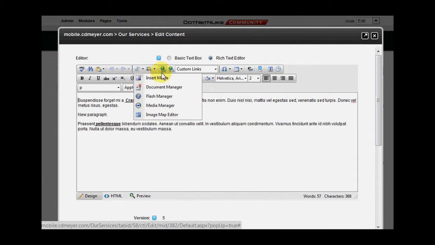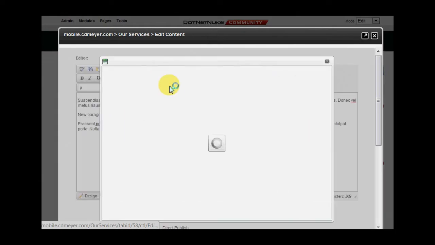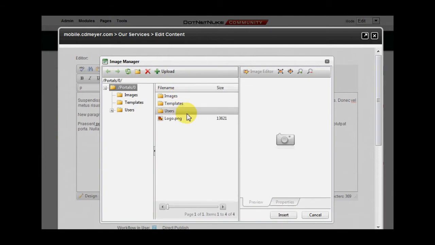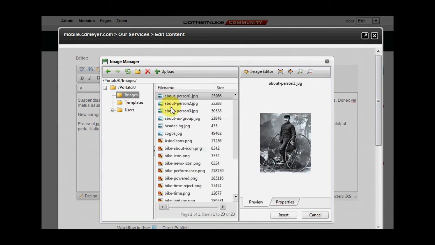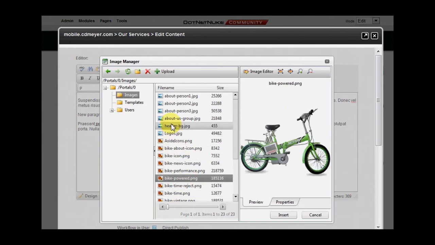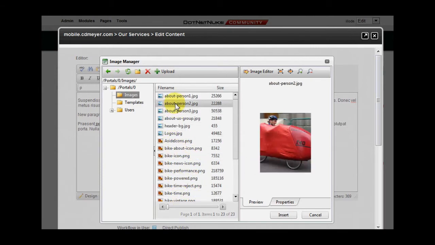So if I click on the paperclip and click on insert media, it's going to open up the folders that we have for this website. Well-organized website, it's going to have its pictures and images in a folder labeled properly. So if I go into the images folder, you'll see that there are a number of images in there. And let's just say I want to insert that one into my copy. So I choose the image.